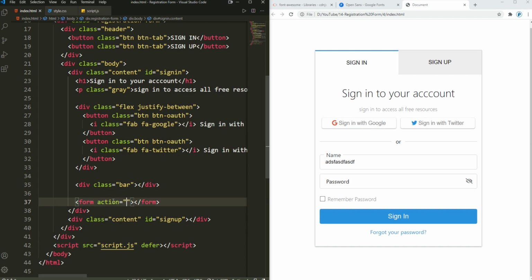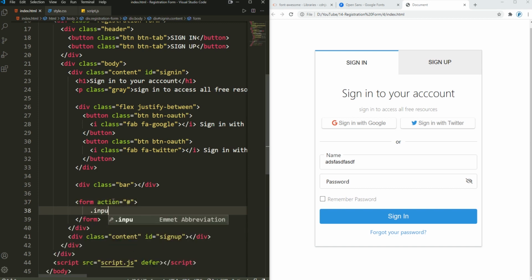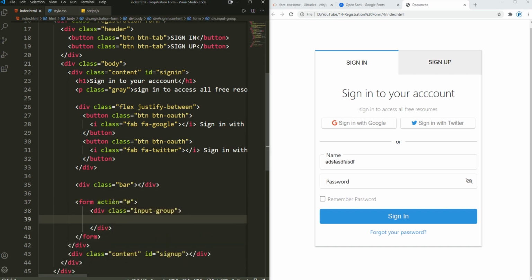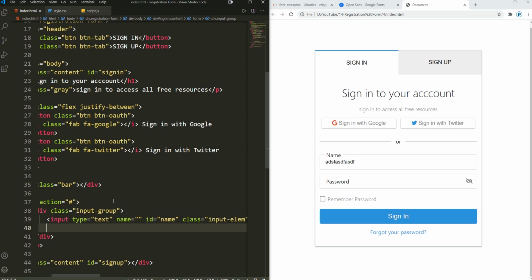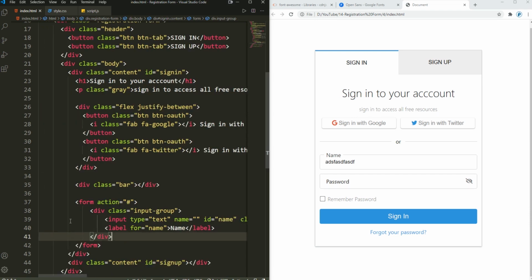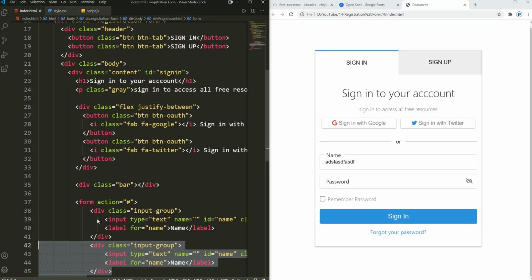Alright, then we have this form that goes nowhere, and there's this input group. Within that there's going to be an input with a type of text and a class of input-element. There we go. So I'm not going to write anything for the name, but for the ID it's just going to be name, and right here for the label it's going to be just name and name. There we go. So we created successfully the name for that, and let's write the password.